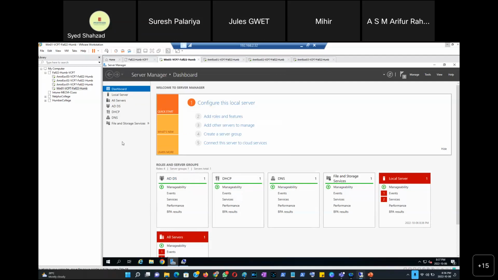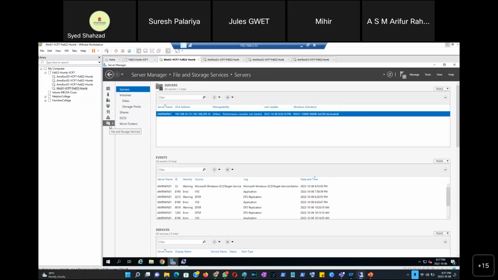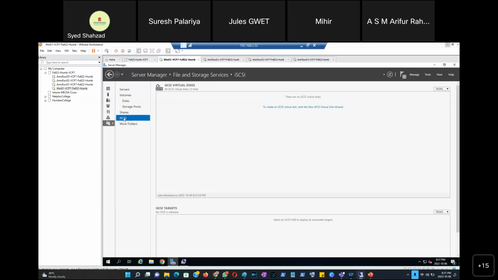Once the iSCSI feature has been installed, we're going to go to Server Manager. This time we're going to go to the last one, File and Storage Services. Click File and Storage Services, where you're going to see the second last as iSCSI. We click iSCSI, and it says there are no iSCSI virtual disks. To create an iSCSI virtual disk, start the new iSCSI virtual disk wizard. So we're going to click this link to start the process.